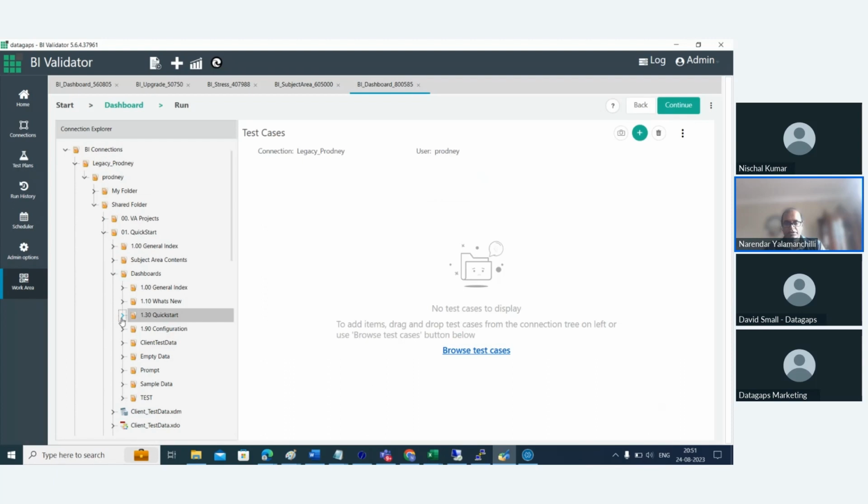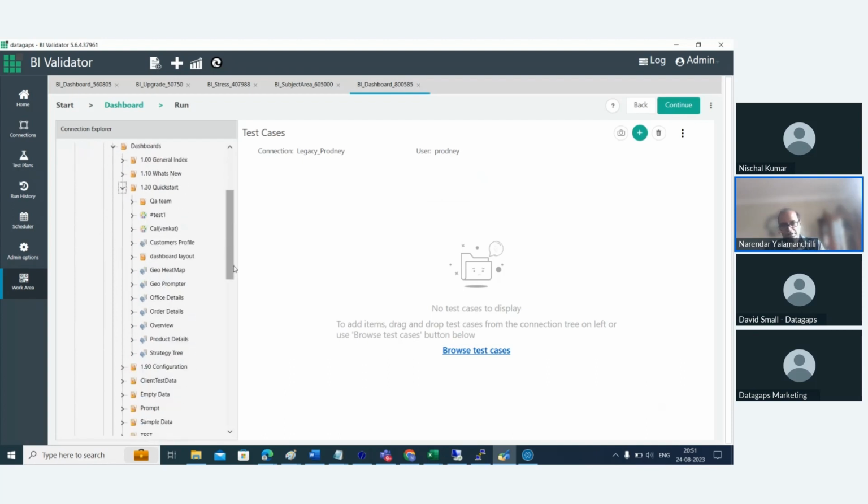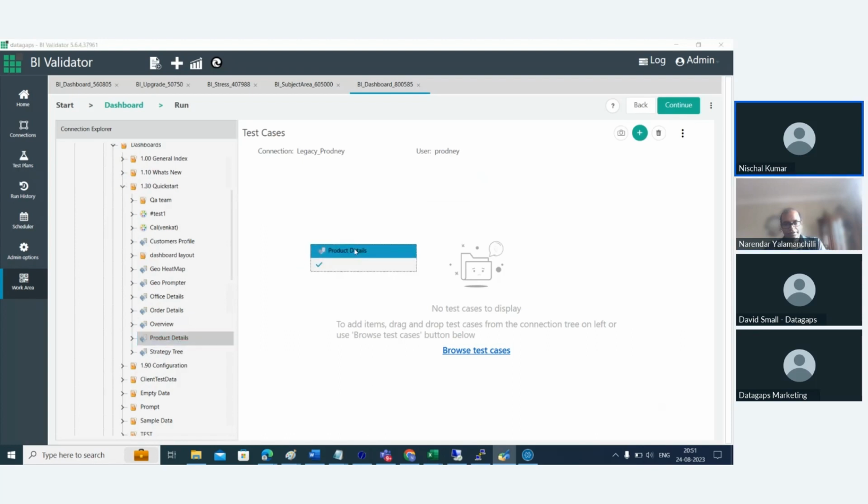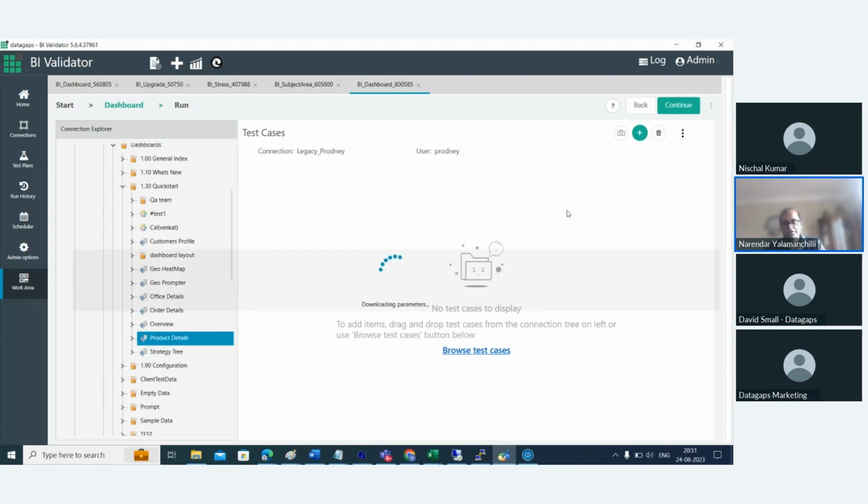So it is very easy to create this test. Let's do one of them initially. You can navigate to the dashboard and then drag and drop here. As soon as you drag and drop, what the tool is doing is connecting to the Oracle Analytics environment and executing the test, not only retrieving the details of the dashboard, but also executing it and getting a PDF snapshot of that dashboard.